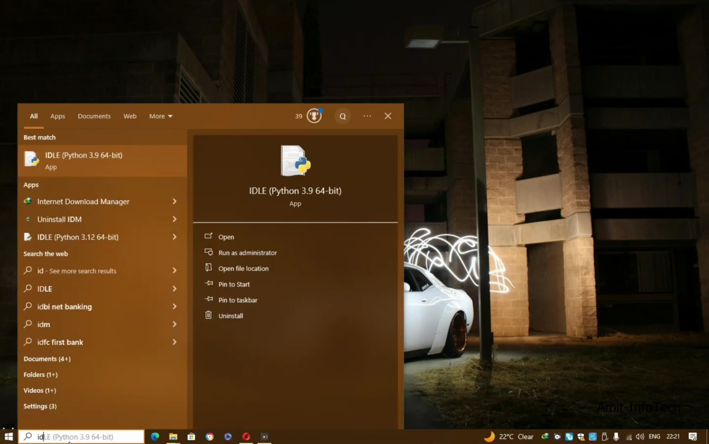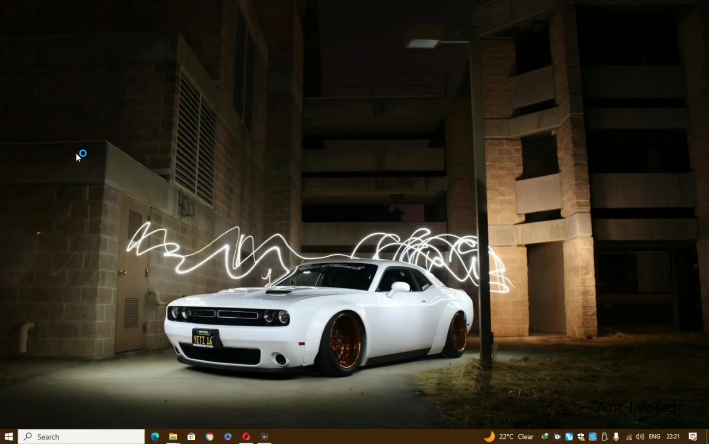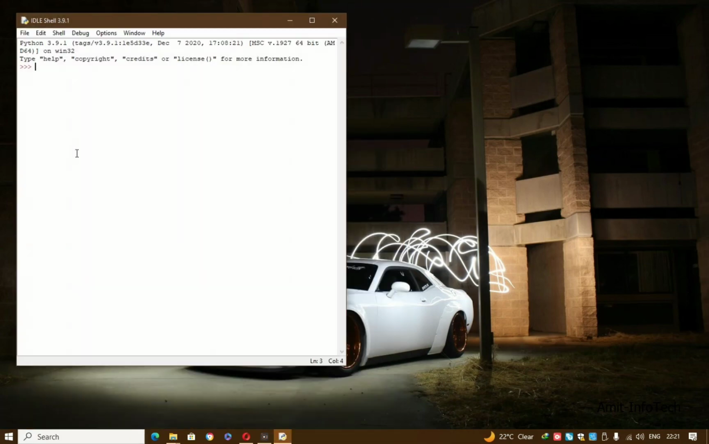So here we have to search for IDLE. Then this IDLE window will open. When we start up the IDLE interpreter, the Python shell window appears. So let's learn how to create and run a program in Python using IDLE, the Integrated Development Environment. IDLE is a simple Python integrated development environment for Windows, Linux and Mac also.